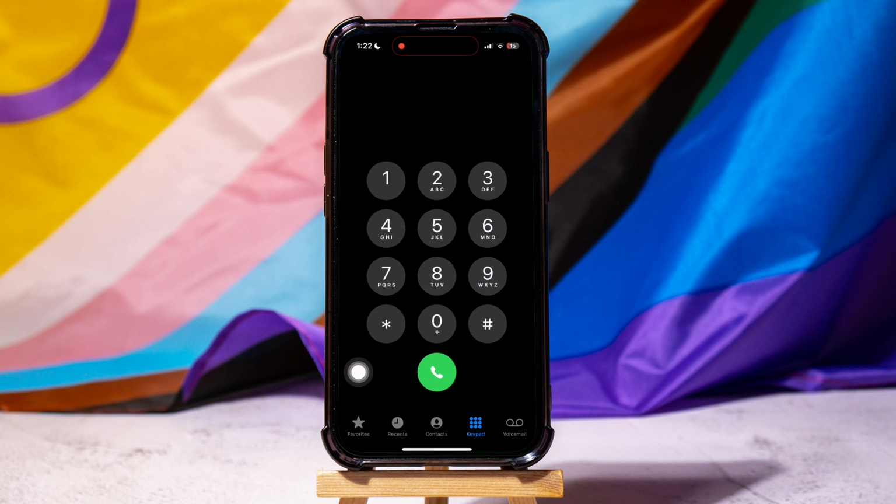The phone app on an iPhone is primarily used for making and receiving calls, including cellular calls, FaceTime audio calls, and FaceTime video calls. It provides features like a keypad for manual number entry, a favorites list for quick access to frequently called contacts, and a recents list for reviewing recent calls. This is your iPhone keypad.